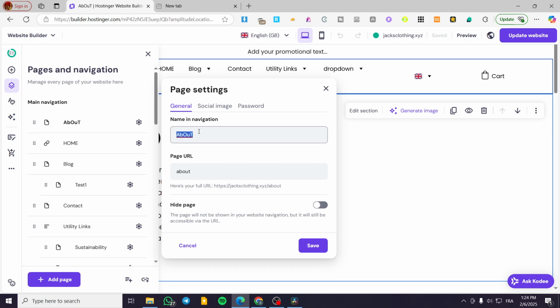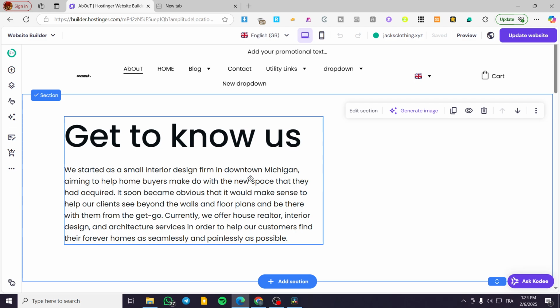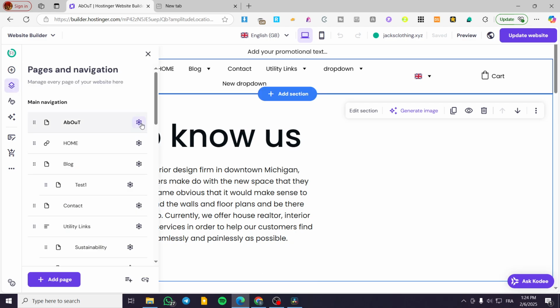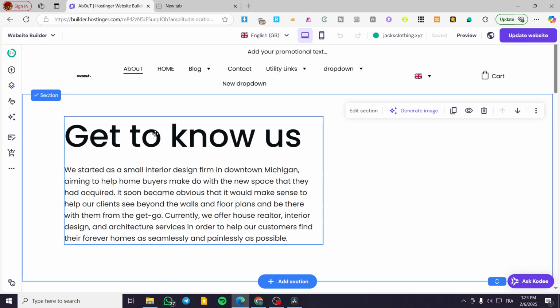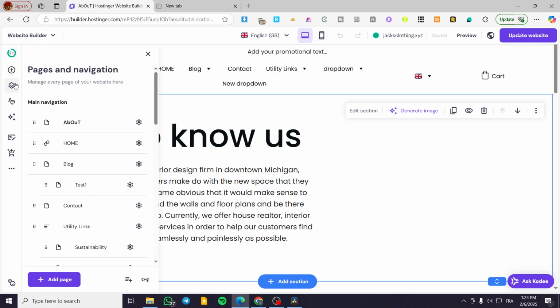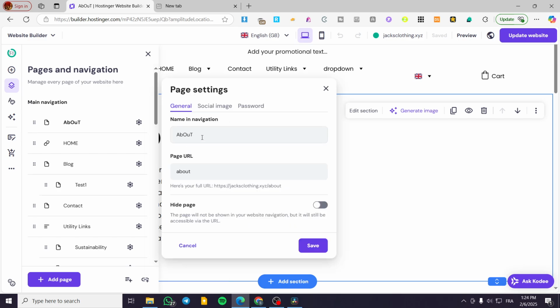So for example, I'm going to name it About Us here, like this. You can change the about, for example, in here. So we are going to put here About Us. Please let me edit. So we are going to have here something else. So we are going to have here only About. So we are going to change it like this.